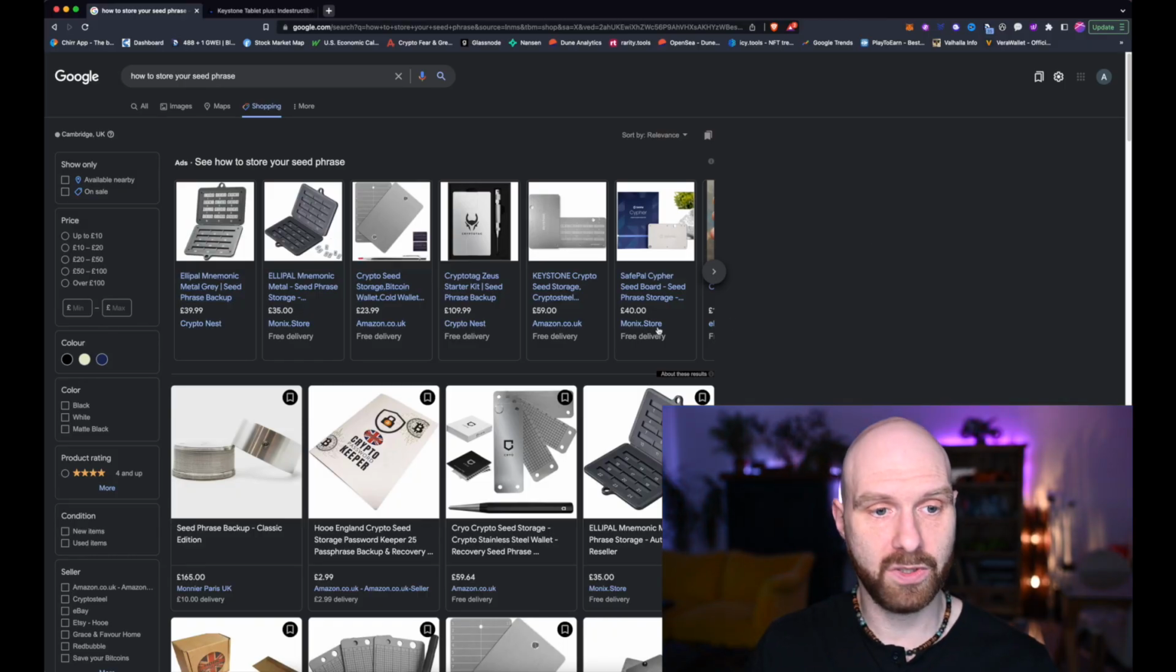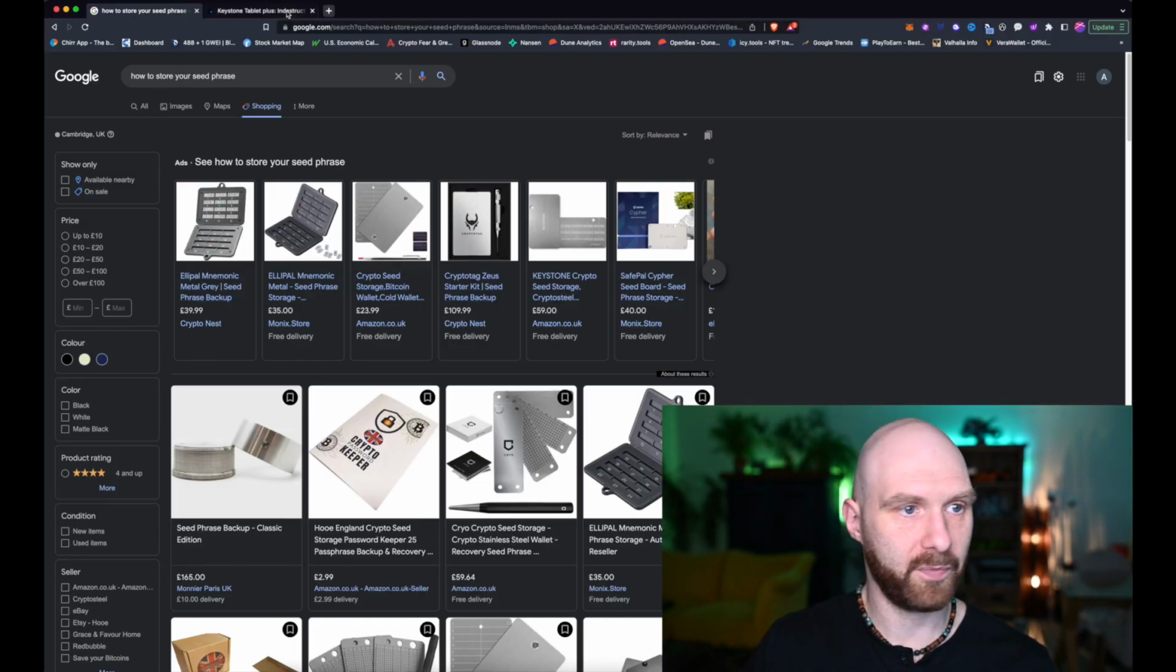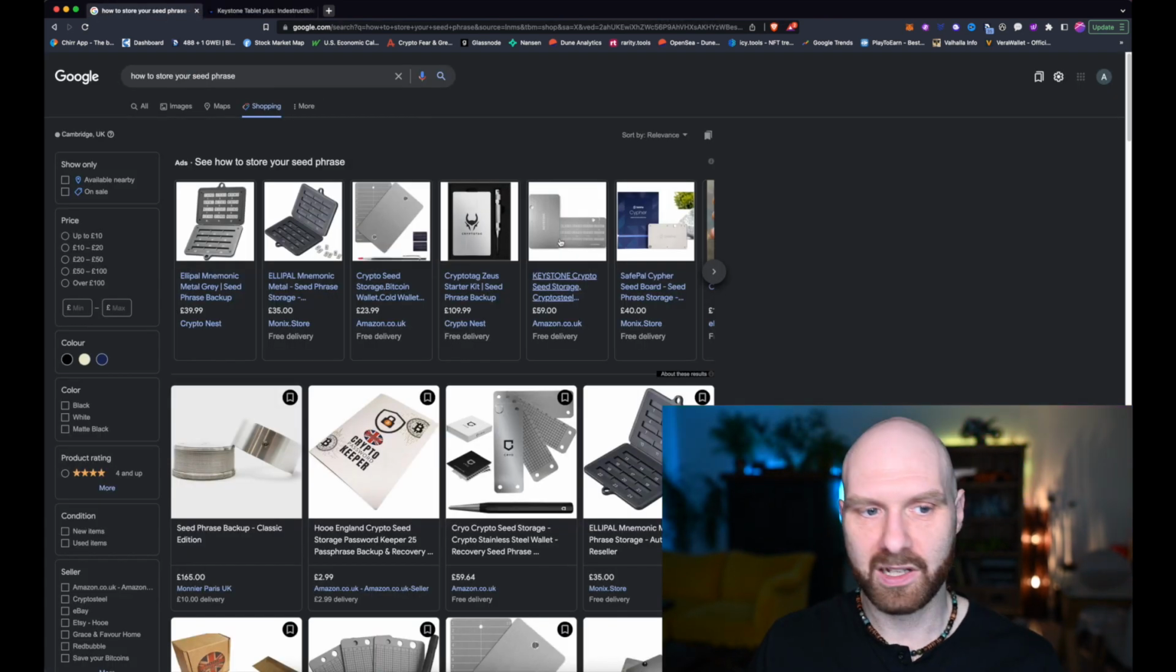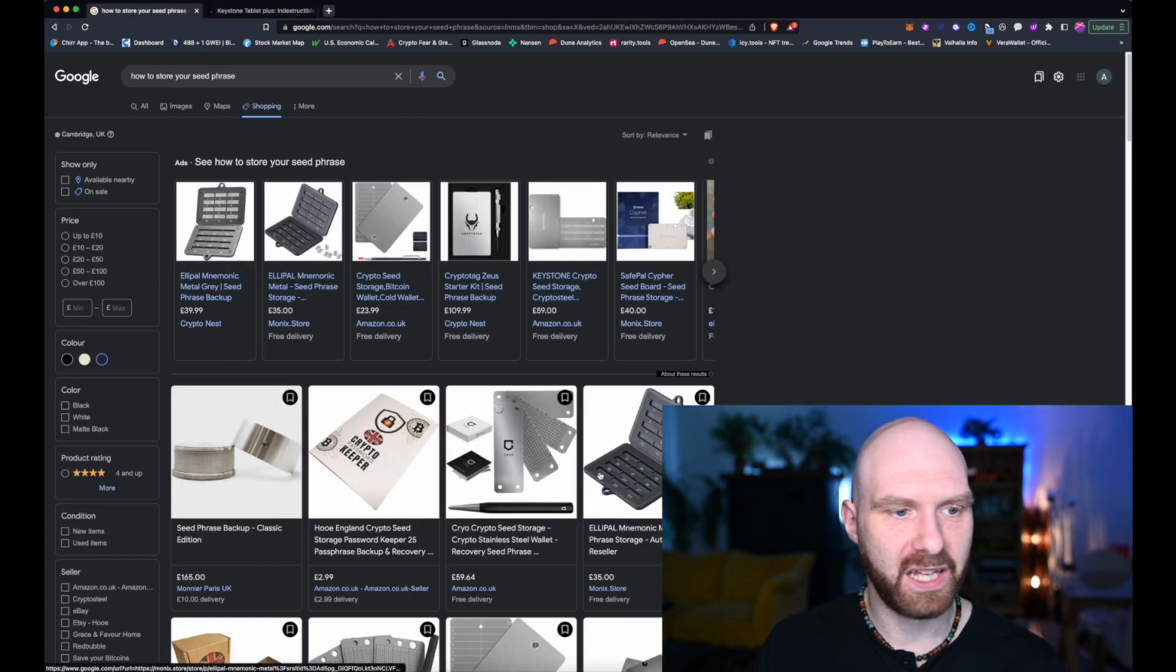And a device like this is not massively expensive. If you look online, there are actually loads of similar devices available. So the one I just showed you is this one, Keystone Tablet Plus. And I think it's really, really good. A lot of people I know use them. This is a really secure way of storing your seed phrase. But depending on your preference, you can choose many other options.